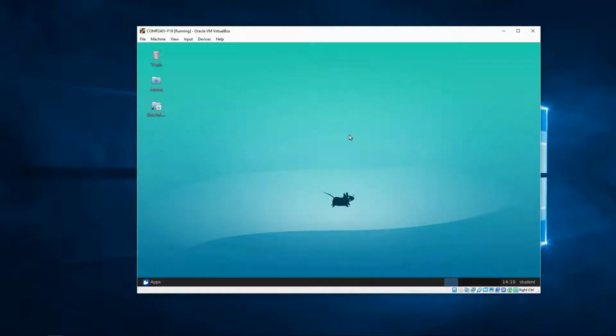Setting up shared folders is one of the easiest ways to synchronize your files between the host machine and the guest machine.